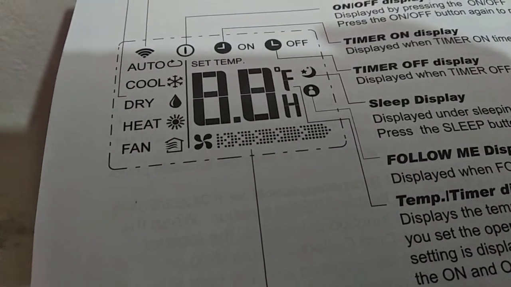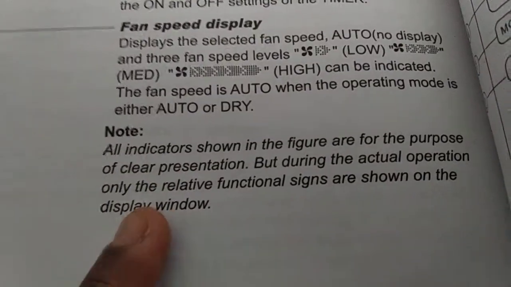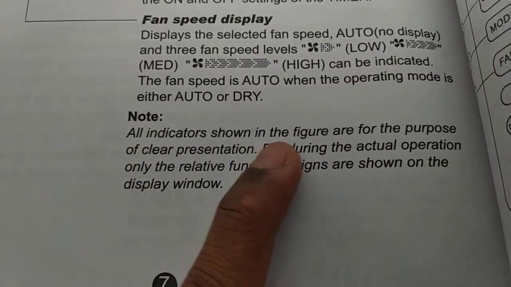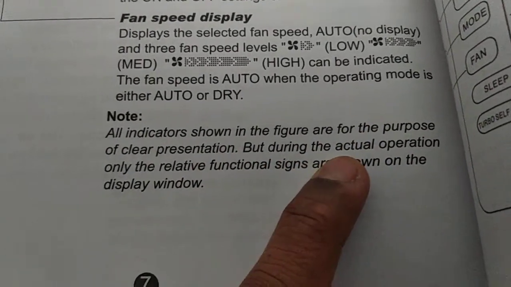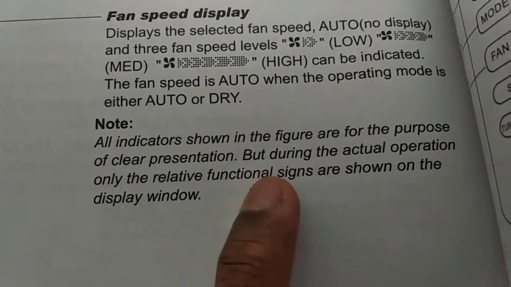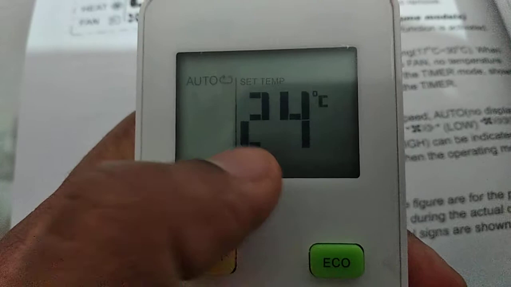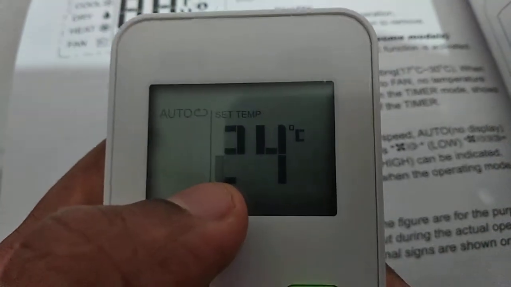Hope you understand. One last thing I need to tell you. Just pause my video and read this. All indicators shown in the figure are for the purpose of clear presentation, but during actual operation, only the relevant functional signs are shown on the display window. So don't worry. On some remotes it will come, but on some remotes it will not. It will show on your AC unit display.